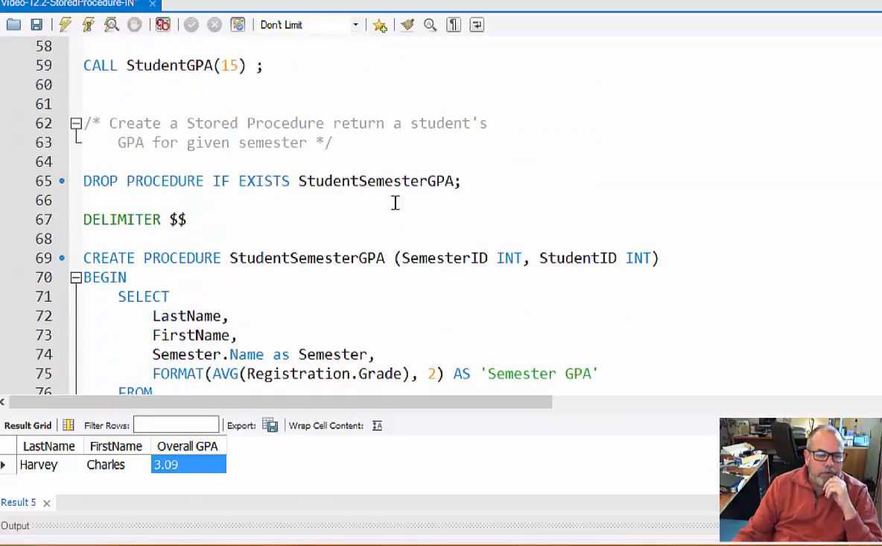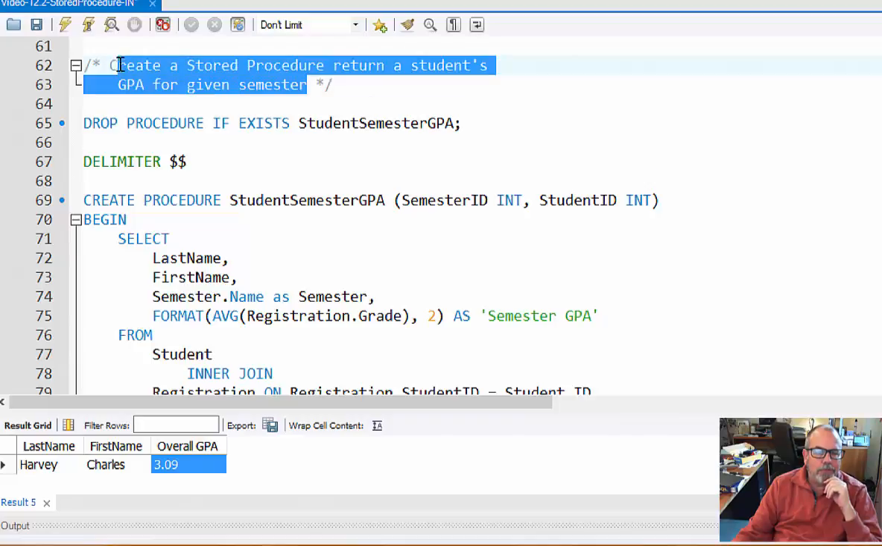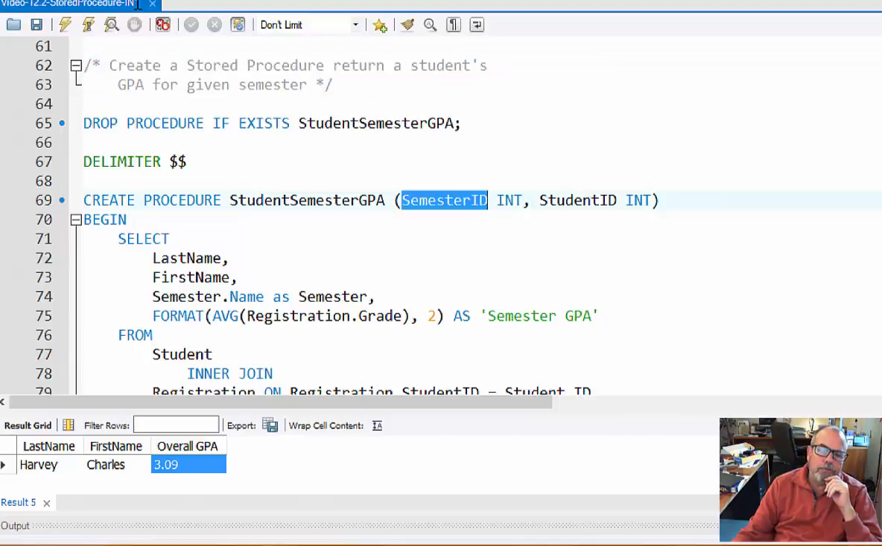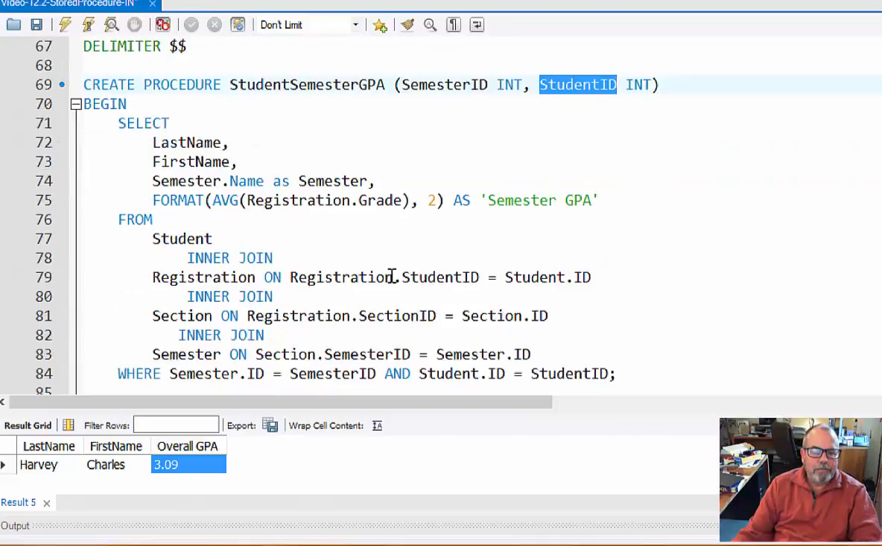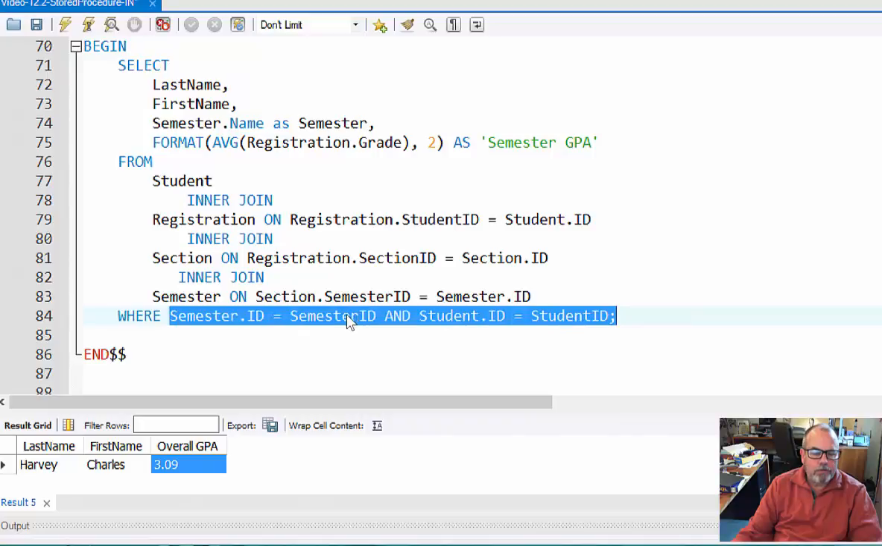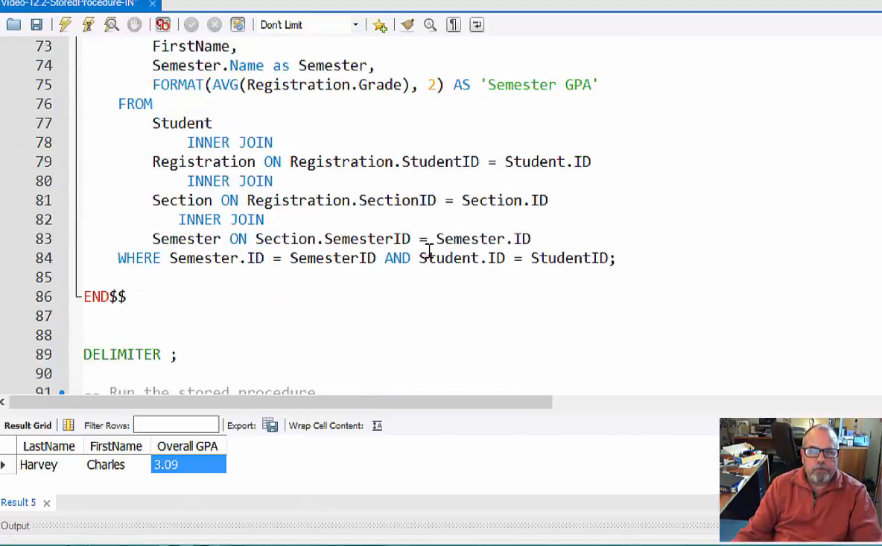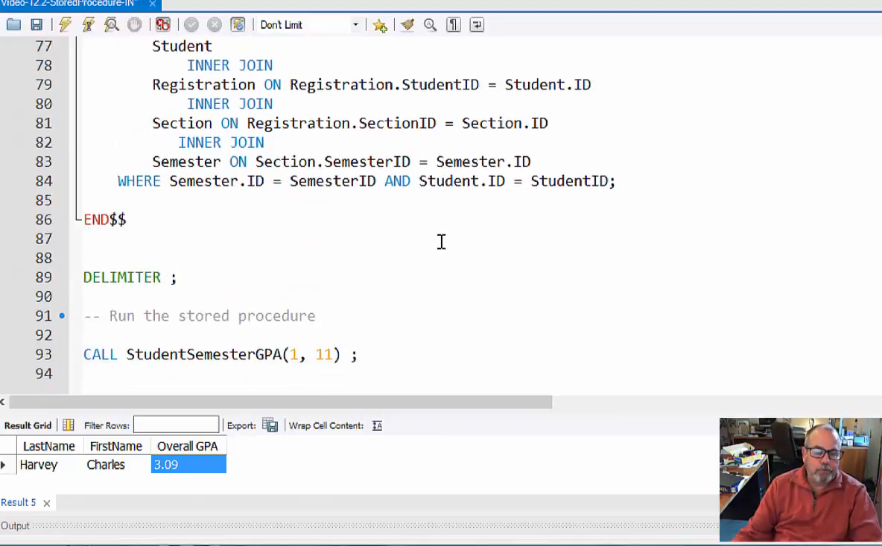Here's an example of a stored procedure that returns a student's GPA for a given semester. So now we're passing in two arguments, the semester ID and the student ID. And down in our where clause, we're anding together the semester ID and the student ID that were passed in as arguments up here. So now we can run it and get the GPA for a student for a single semester. That would be handy in displaying the grade results for a semester.